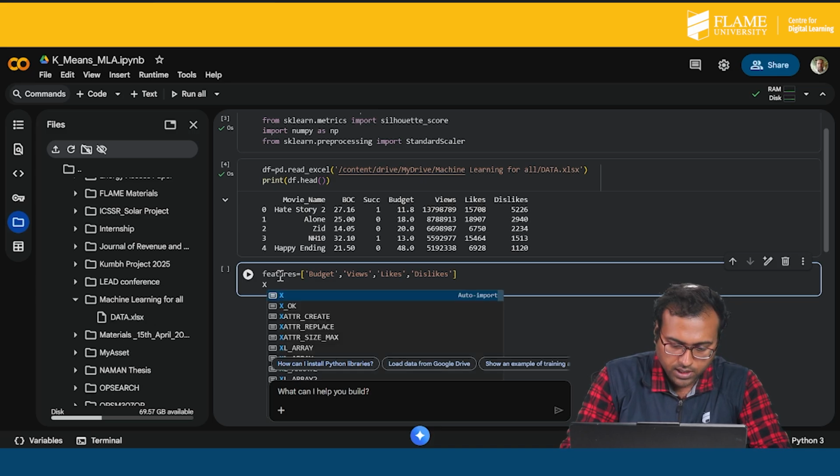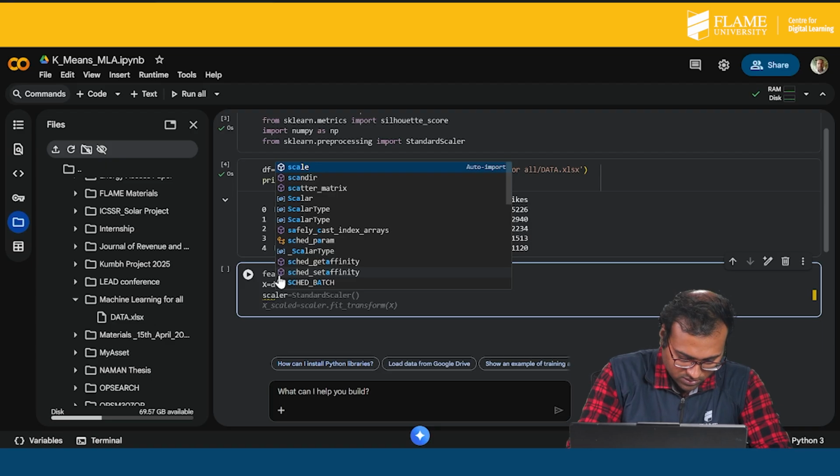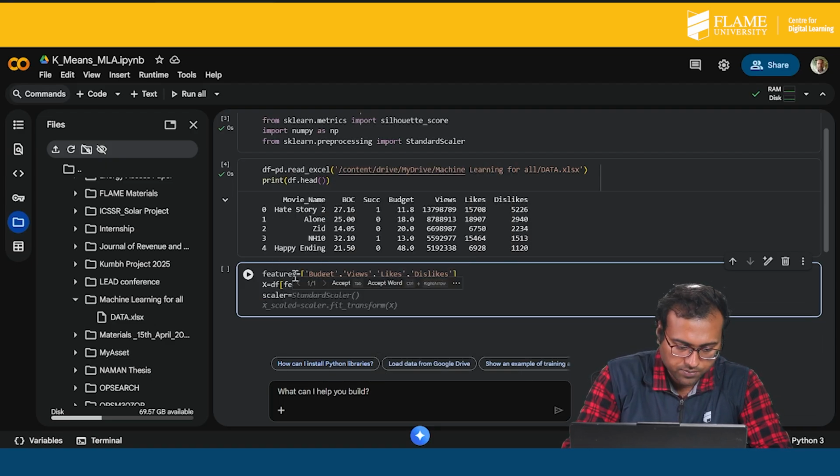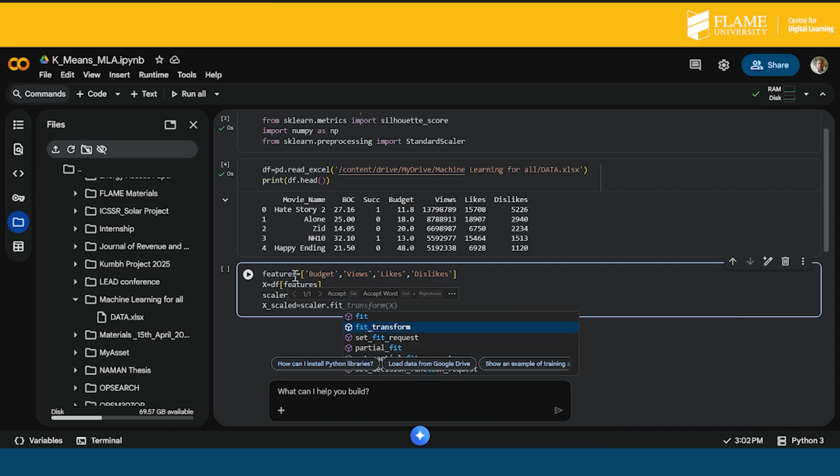So these are the x variables. I have to tell that these are the variables, so x equal to df, then within the features I have to mention features, and I have to scale it. sca equal to StandardScaler, and then x_scaled equal to sca.fit_transform, and within the brackets you have to mention the set of variables.